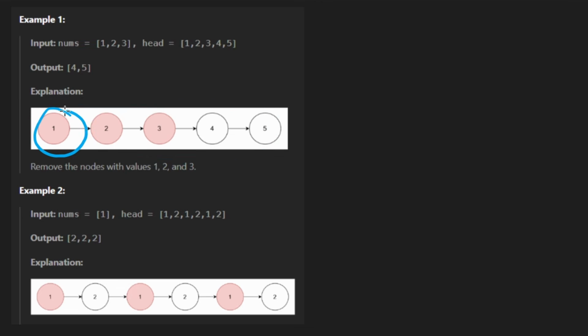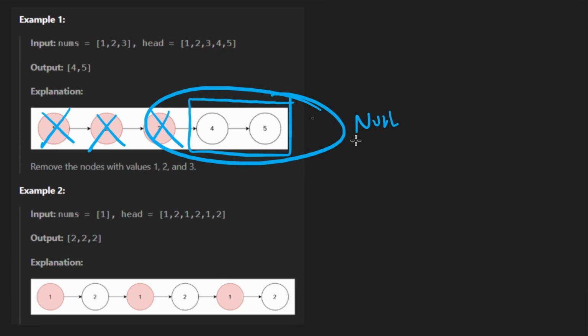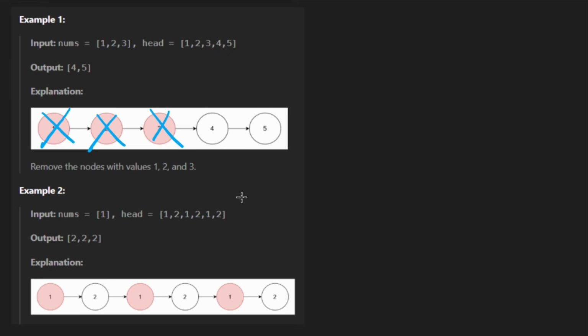If any of these nodes has a value that exists within that array, we want to remove that node from the linked list. And so in this case, we would remove all three of these and then return the remaining linked list. It could be empty, I mean, it could technically be null. It could be non-empty. And if it's non-empty, of course, we want to return the original nodes. We want to return the head of the remaining list.